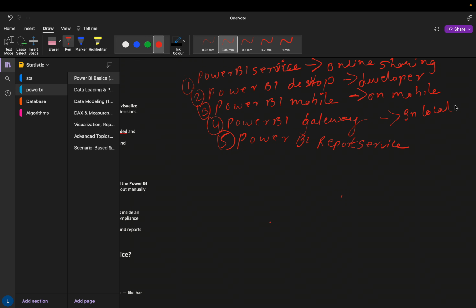So normally the Power BI gateway works like a bridge between your data and Power BI service. Its main work is to automatically refresh your data.